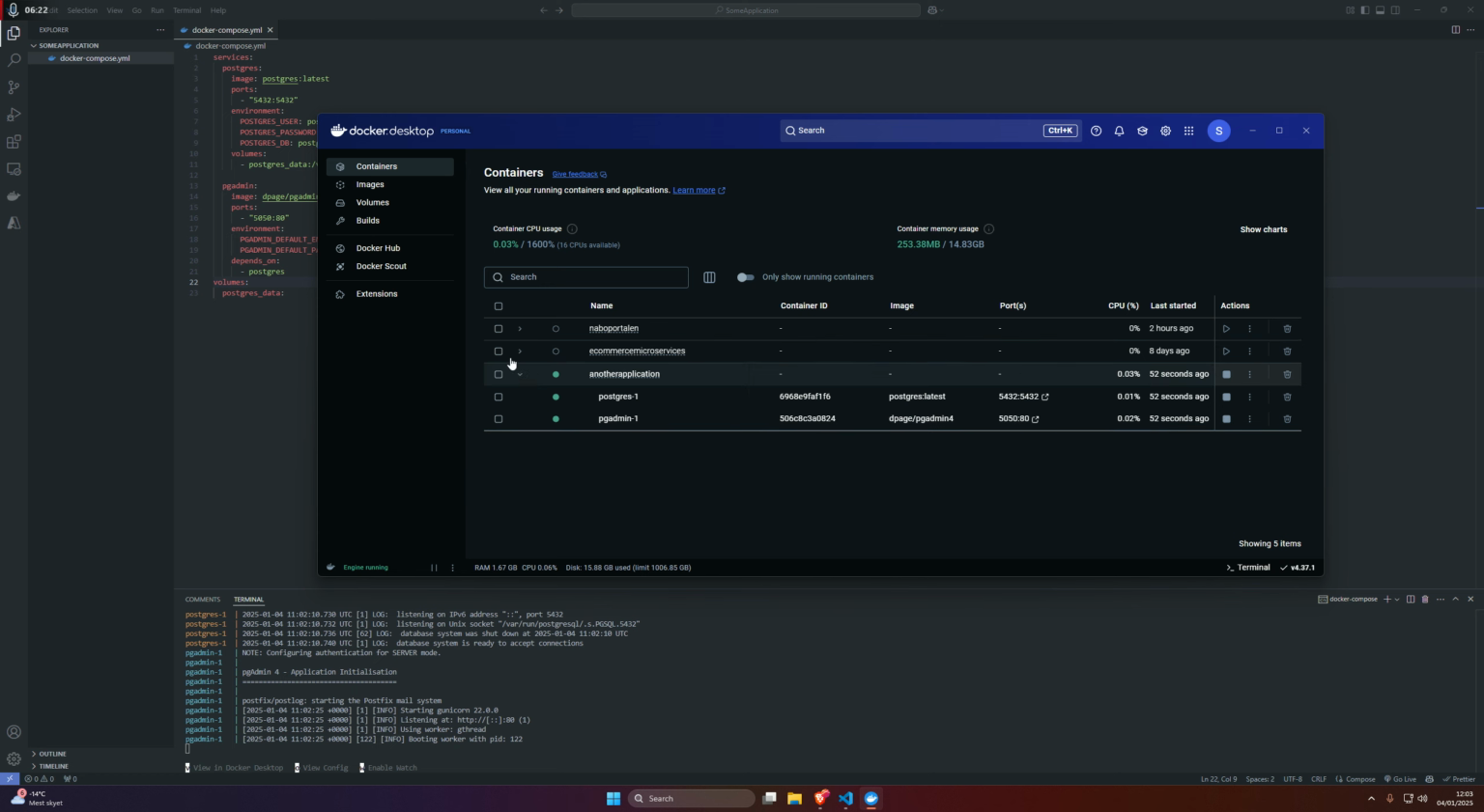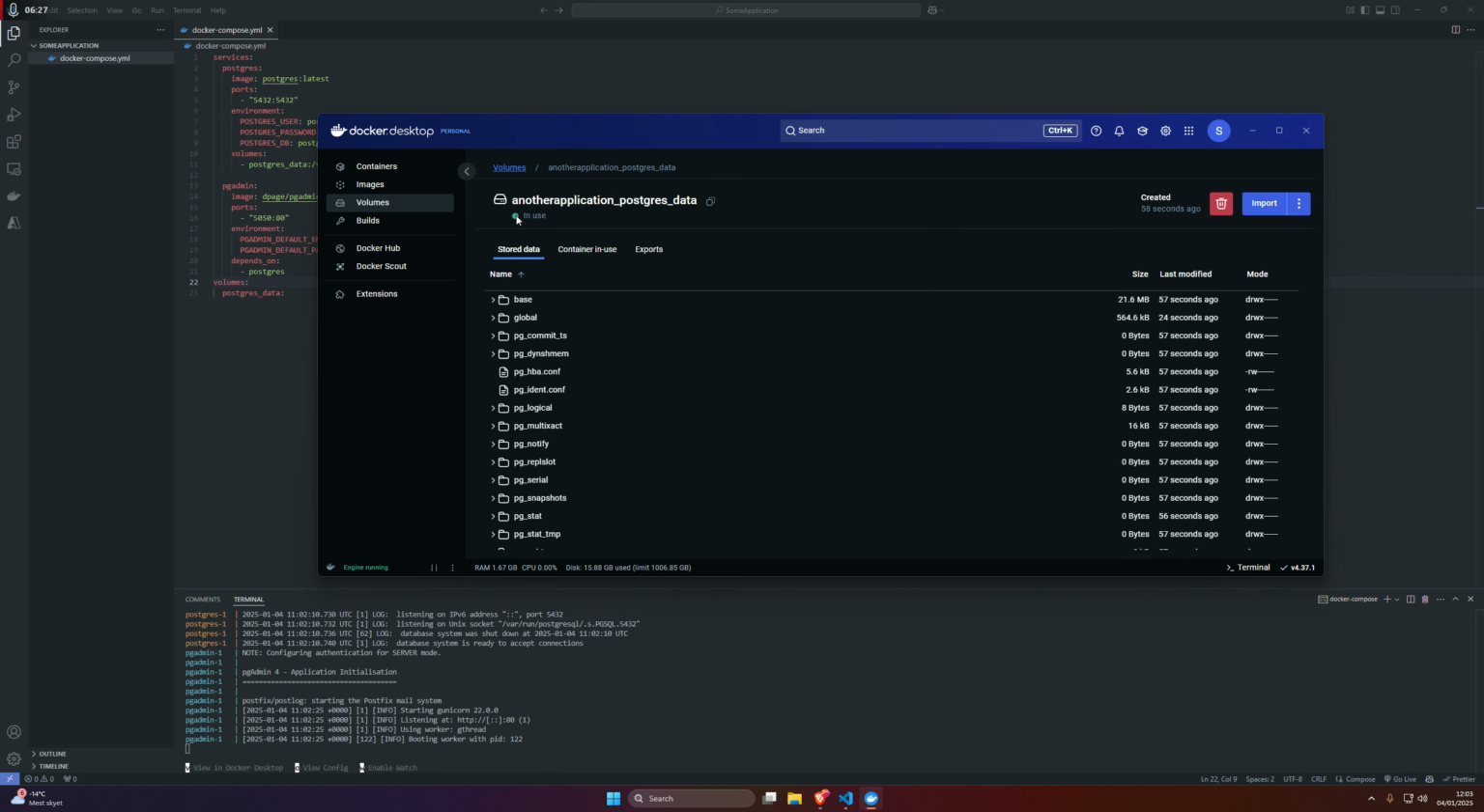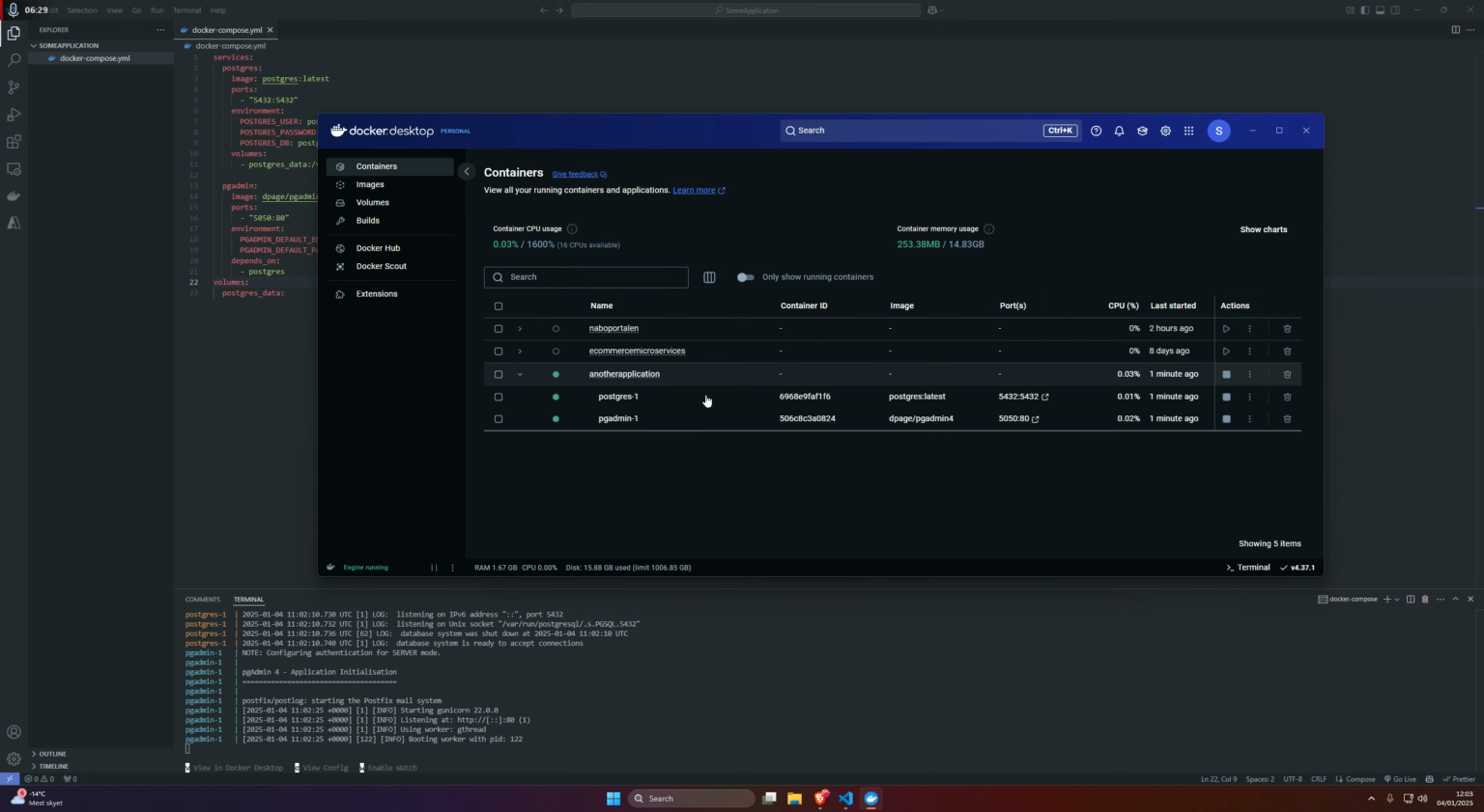So let's just check if the volume is here. Yeah, awesome. You see here another application, postgres data. And then let's open the pgadmin and see what we can find.